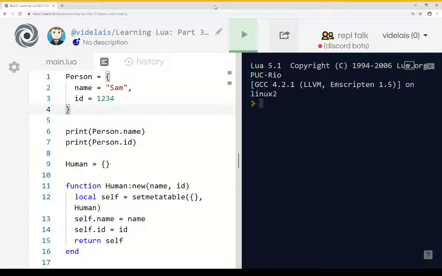Moving on from that idea, we can start to think of objects within Lua as tables. We can see here on lines 1 through 4 that person, a variable, is equal to a table where name equals Sam and ID equals 1, 2, 3, 4. Instead of using square brackets as key value pairs, we can think of these as objects that have properties or attributes. On lines 6 and 7, we can ask for person.name to get the name of person and person.id to get the ID of person.